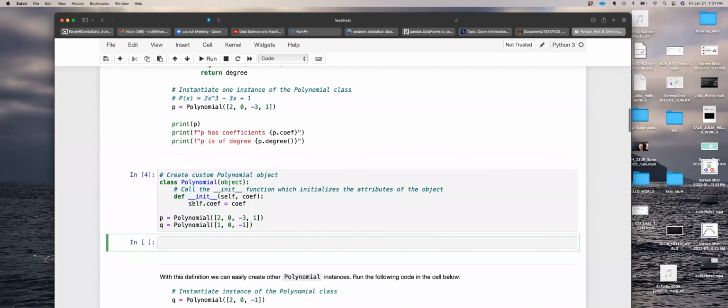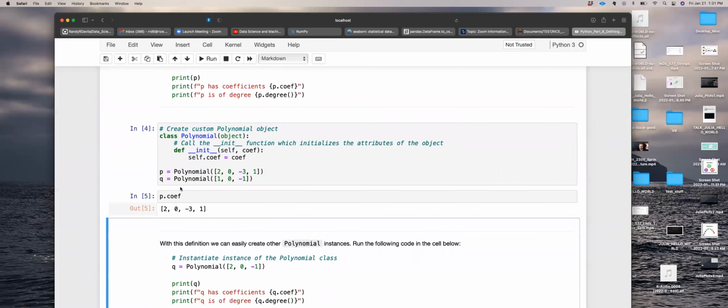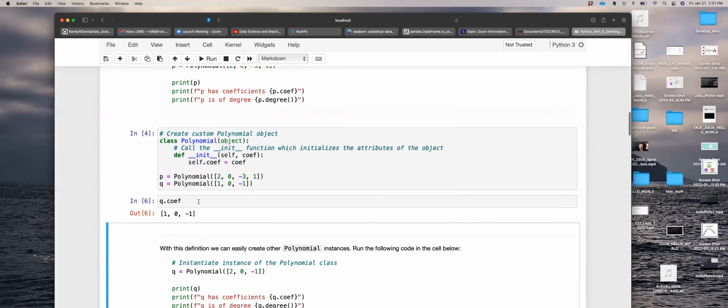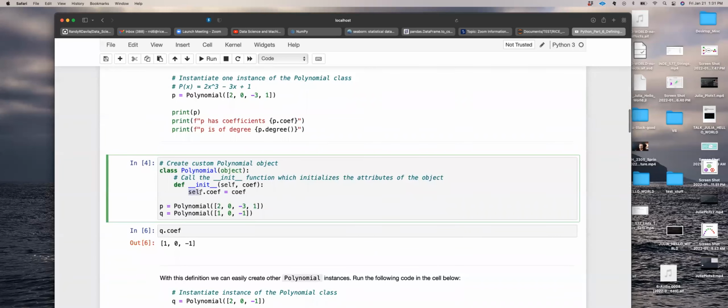And if we want to get this information out of the object, we just use that dot notation. So p dot coef, those are the coefficients of p. If I do q dot coef, those are the coefficients of q. So whenever you see self dot something without parentheses, this is going to be a way of containing or storing data for a given instance of an object. So when I create this polynomial, it's storing this as data. When I make this q polynomial, it's storing this as data.